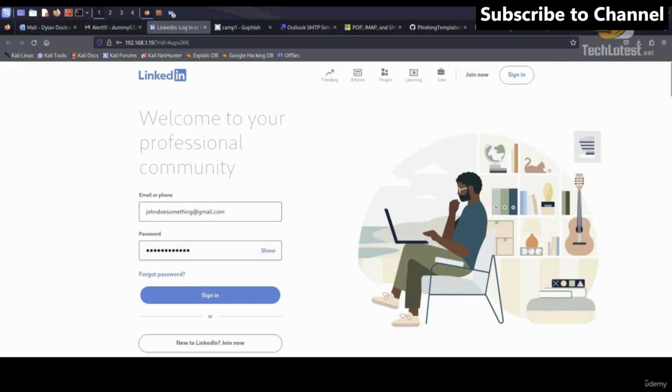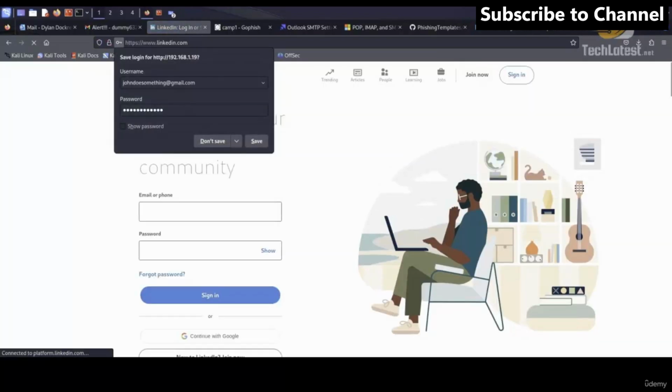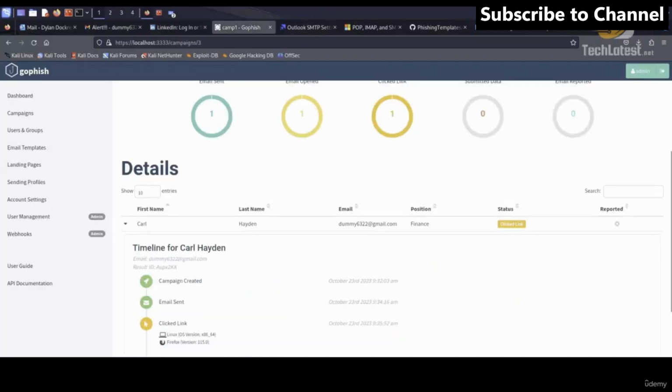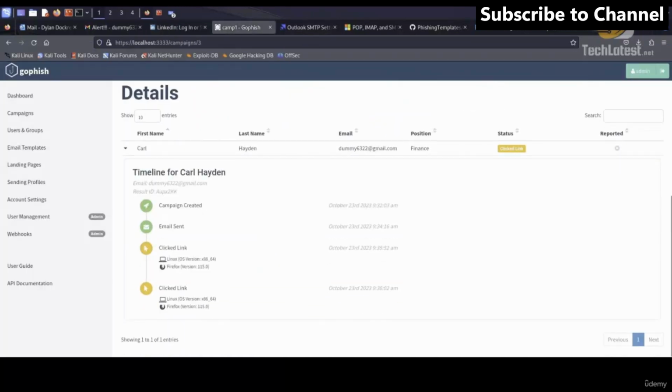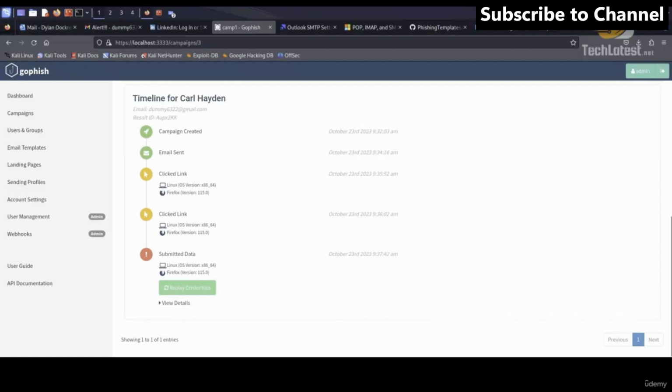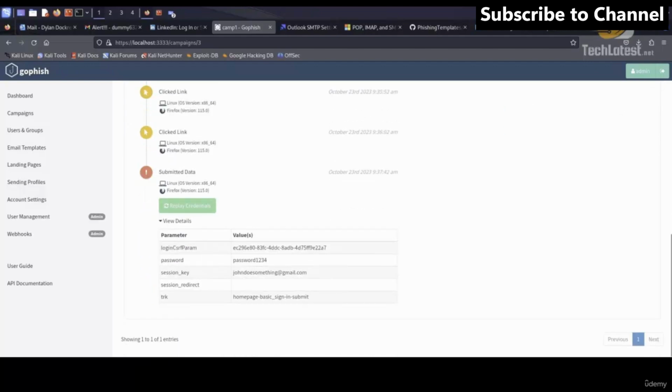Then they press sign in, and now they're redirected to the actual LinkedIn page. So they might just suspect that, oh, probably the page got refreshed and I need to enter that again. And when they enter their information now, they will sign in to the actual LinkedIn. But here, as we can see, our email was sent and the link was clicked. And we also have the PC and browser information. And we also have the information that the data is entered. And as you can see here, we got the password, we got the credential email.